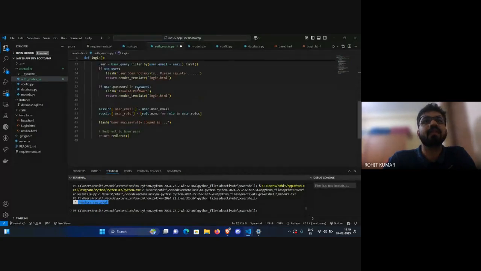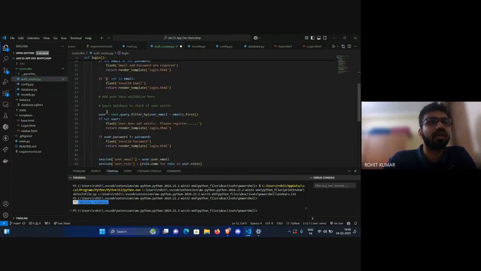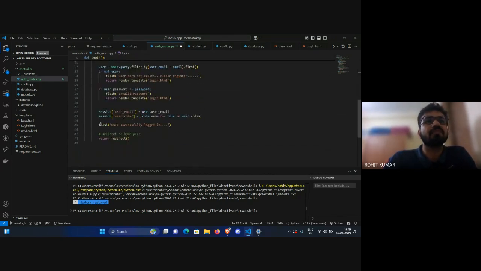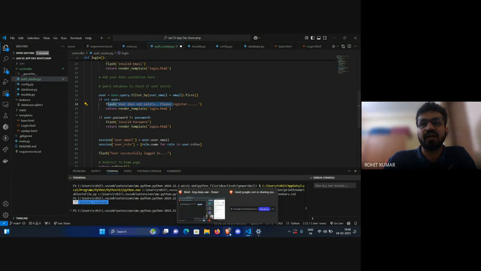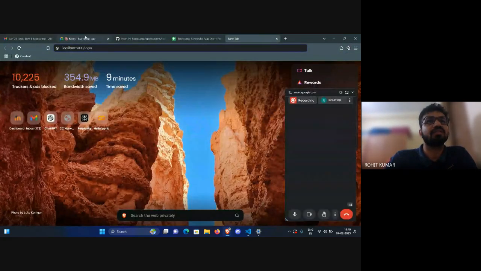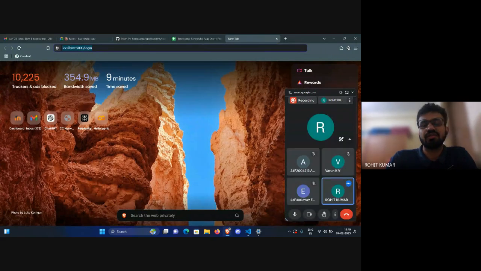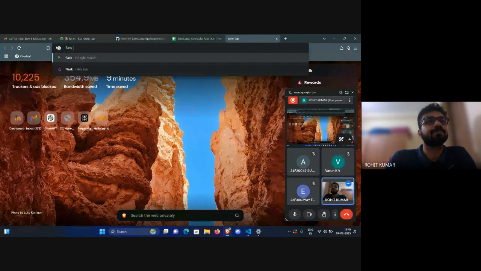Let's do one thing: we'll save this file and see if we are able to log into the page. Before that, I'm flashing the message here. If you could see, I've used flash messages, so I want to explain this a bit. I'll go to the Flask documentation.